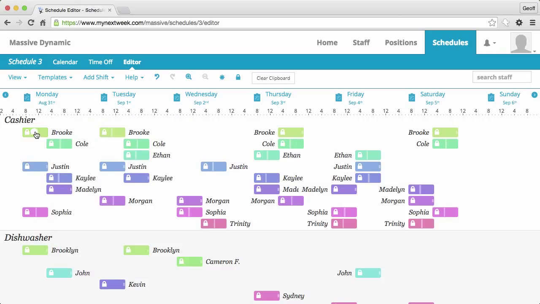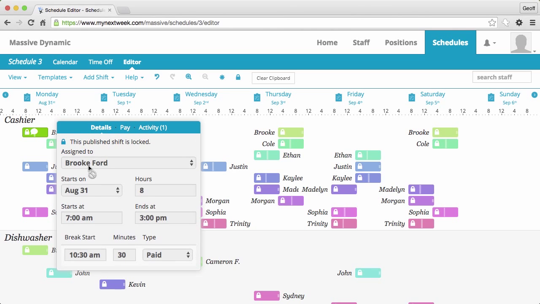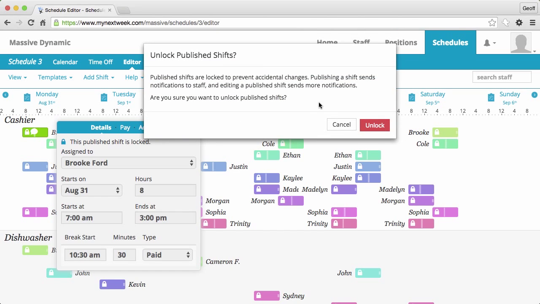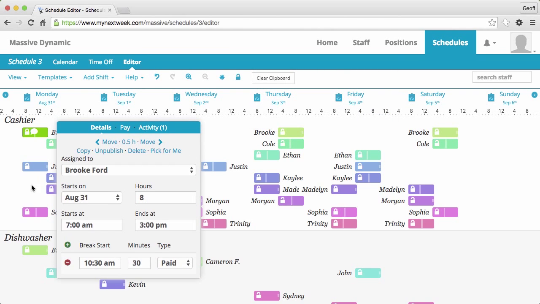Now these are published shifts, so you'll notice that these controls no longer let me just edit them by default. They're read-only. So if I want to edit anything that's published, I click on the lock icon to unlock everything. I get this warning saying anything you do will generate notifications. Are you sure you want to make a change? And oftentimes it's, yeah, we need to make a change to a published schedule.